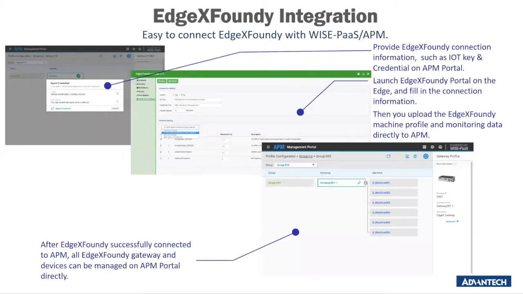If your data acquisition software is using EdgeXFoundry, you can easily connect EdgeXFoundry with WISE-PaaS APM. First, you can get the EdgeXFoundry connection information, such as IoT key and credential, on the APM portal. Launch the EdgeXFoundry portal on the edge and fill in the connection information. Then you upload the EdgeXFoundry machine profile and monitor data directly to APM. After EdgeXFoundry is successfully connected to APM, all EdgeXFoundry gateways and devices can be managed on the APM portal directly.